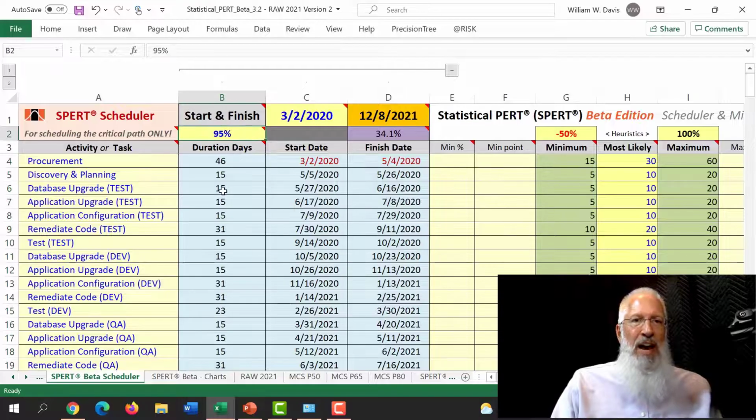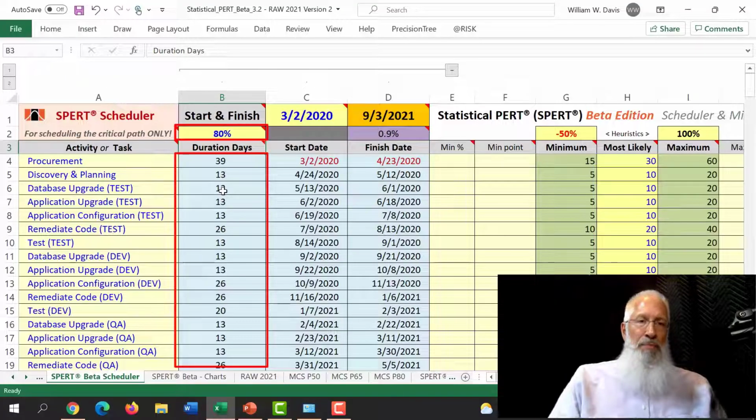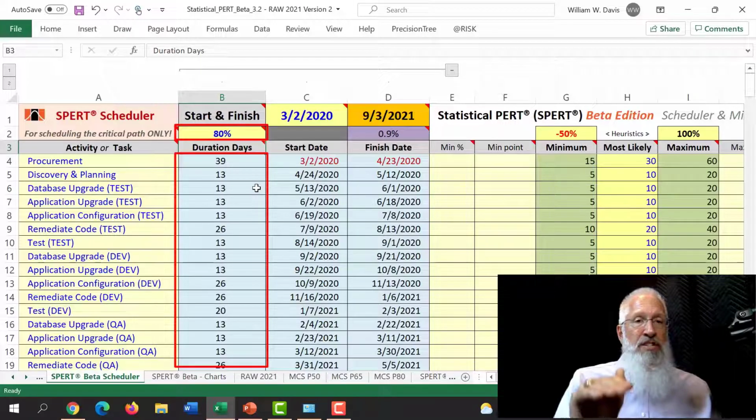I'm going to start off by switching it from 95% to something less conservative. Let's start off with an 80% value. So the duration days have all been adjusted. The duration days that you now see have an 80% chance of finishing on time. There's a 20% chance of them finishing late.